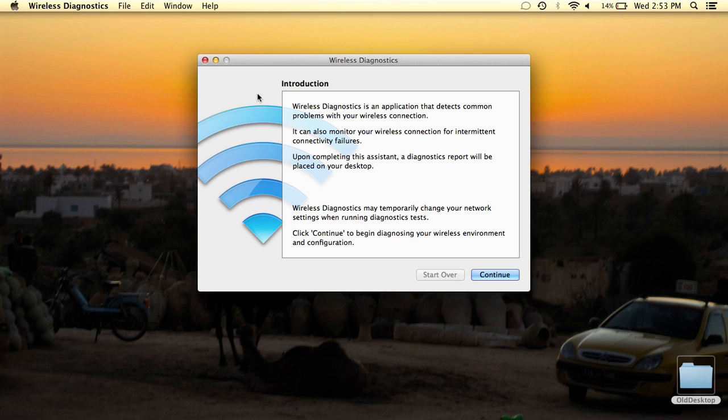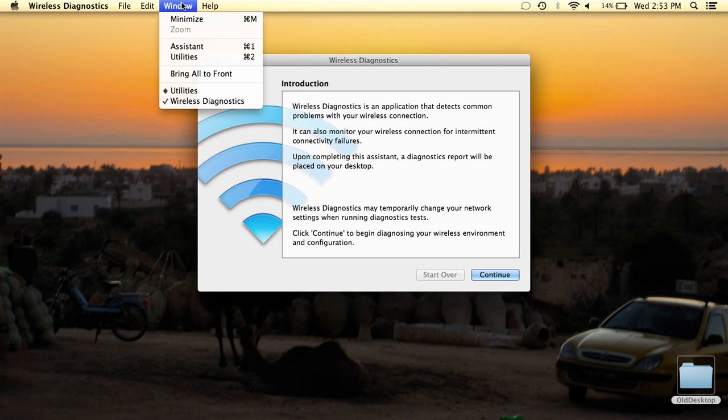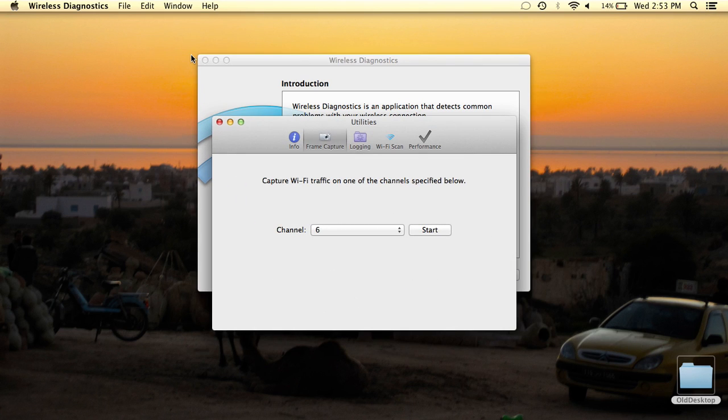Once Wireless Diagnostics is open, go to your window and select the Utilities window. When you open up the Utilities window, you'll have the option for frame capture, just like I have here. Once you choose the option for frame capture, choose which channel you want to capture on.